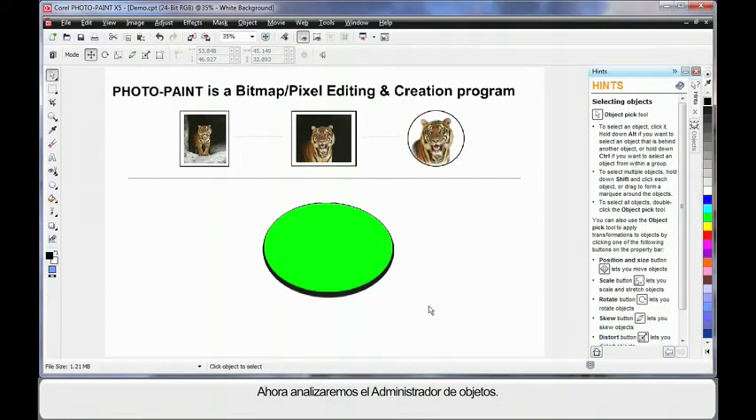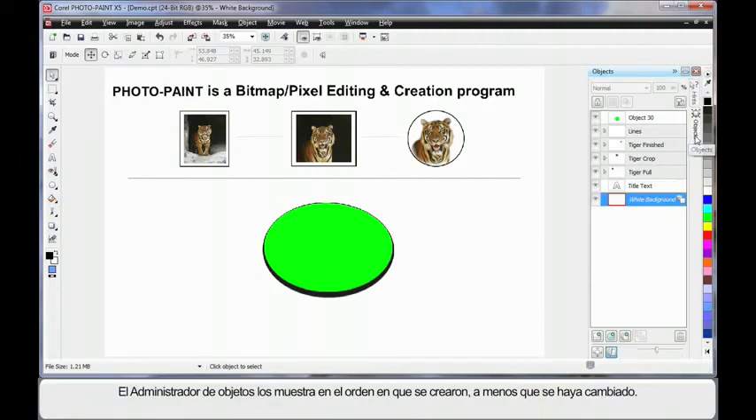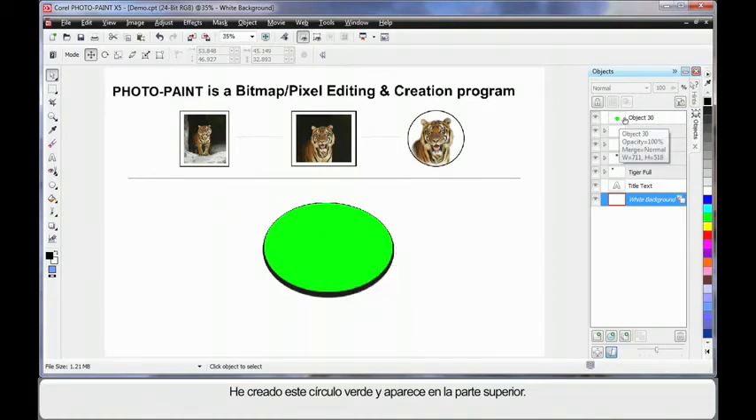The last area we need to spend a little time on is the Object Manager. So we'll choose the Object Manager here. The Object Manager, similar to Corel Draw, basically shows you all of the objects in the order that generally you have created them, unless you change that order. As you can see right here, I've created this green circle and it appears right there.